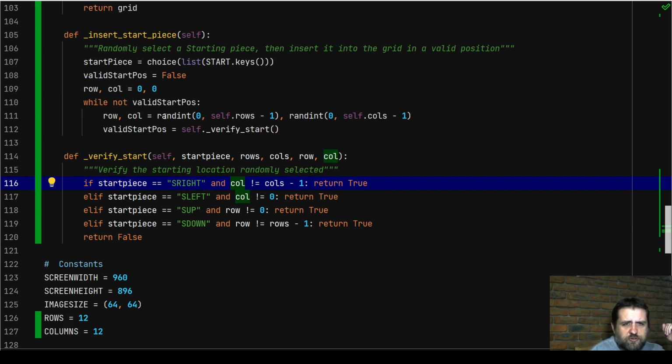And once we have returned true, the valid start pos then switches to true, and then therefore this while loop, once it's gone through its code, will not recycle again. So straightforward, just a very easy little check that we put in place to make sure that our starting position pipe gets put into a valid position. All right.